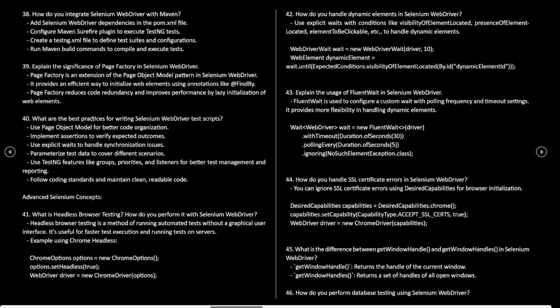What are the best practices for writing Selenium WebDriver test scripts? Use page object model for better code organization. Implement assertions to verify expected outcomes. Use explicit waits to handle synchronization issues. Parameterize test data to cover different scenarios. Use TestNG features like groups, priorities, and listeners for better test management and reporting. Follow coding standards and maintain clean, readable code.